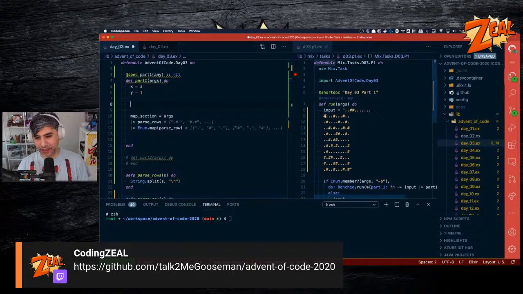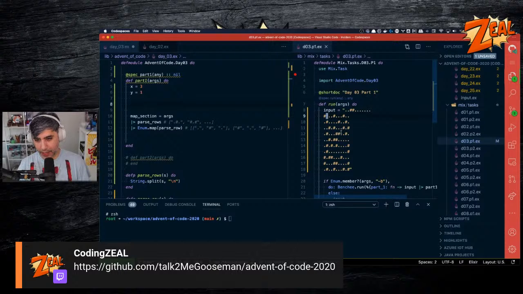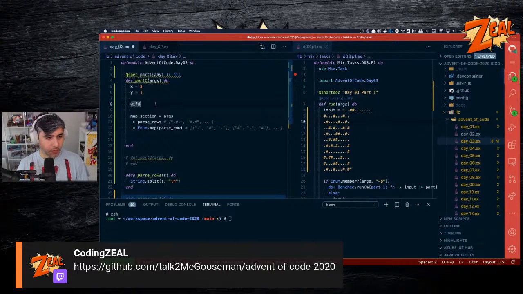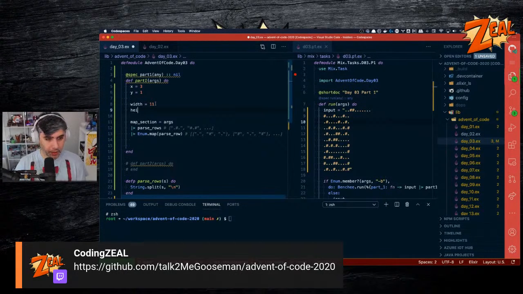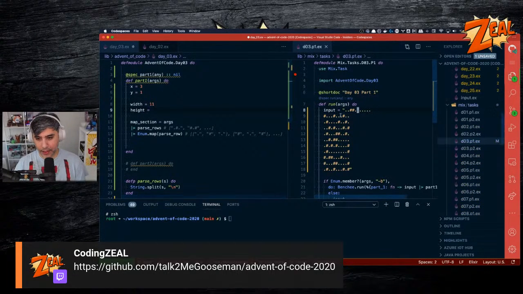So let's just do some regular old pencil math here. How wide is this thing? 1, 2, 3, 4, 5, 6, 7, 8, 9, 10, 11. So it looks like it's 11 characters. Let's double check: 1, 2, 3, 4, 5, 6, 7, 8, 10. So it's 11 characters, so the width is 11. And then let's take a look at what the height is. 1, 2, 3, 4, 5, 6, 7, 8, 9, 10, 11. So it's 11 by 11. Really? Okay.